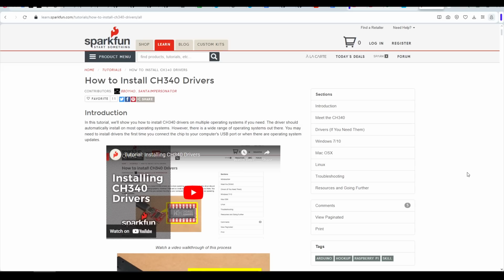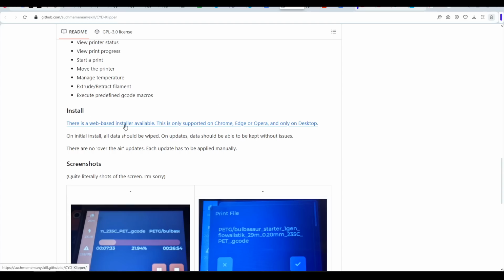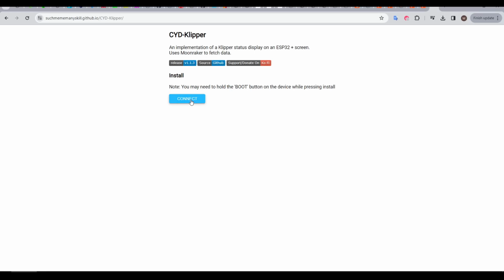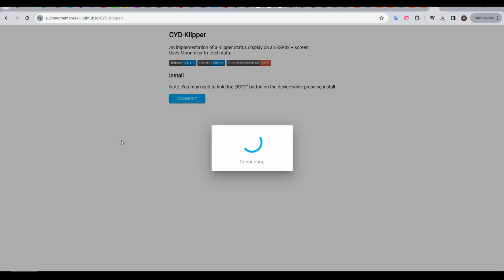If you don't already have the driver installed, I'll link this page below that will take you through step by step. Back to our instructions, and we're going to click the link for the web-based installer. All we need to do on this page is to click Connect, and then from the list provided, select the COM port of our connected screen. After a few seconds, we'll be presented with the button to install CYD Klipper.